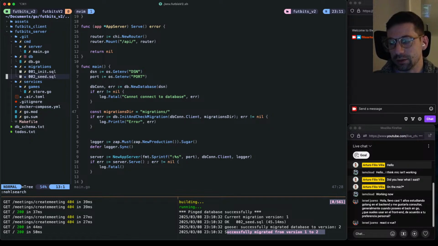For all English speakers watching this, Israel is asking if I prefer Vue or React for the front end whenever I'm doing any backend project with Go. And personally, I prefer React. I think there's more market, and in general I'm more versed with React, so I probably have a bias towards React.